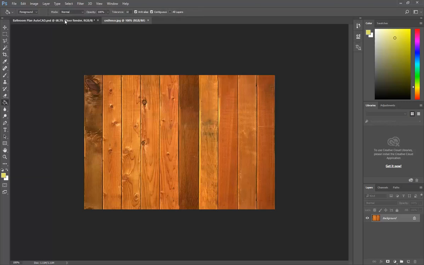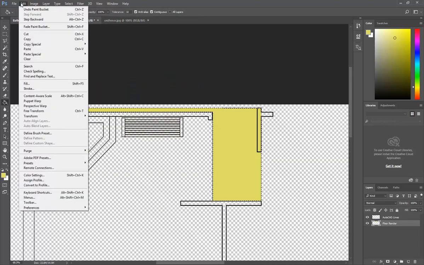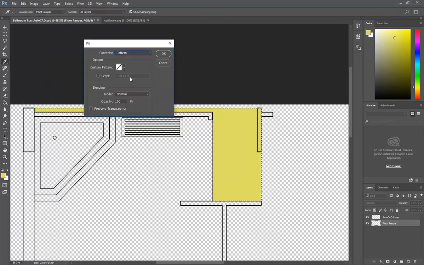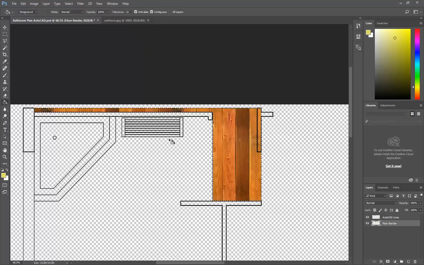And now I'm going to switch back to my other file, and then under Edit, I'm going to go to Fill, change the contents there to Pattern, and then choose the pattern that I've just made. So if you go to another computer, you'll need to make the pattern again. I'm not going to show you how to move patterns, but it's easy to make them. So then click OK, and it's filled it in. So what's the problem? That's way too big. So I need to make that smaller.